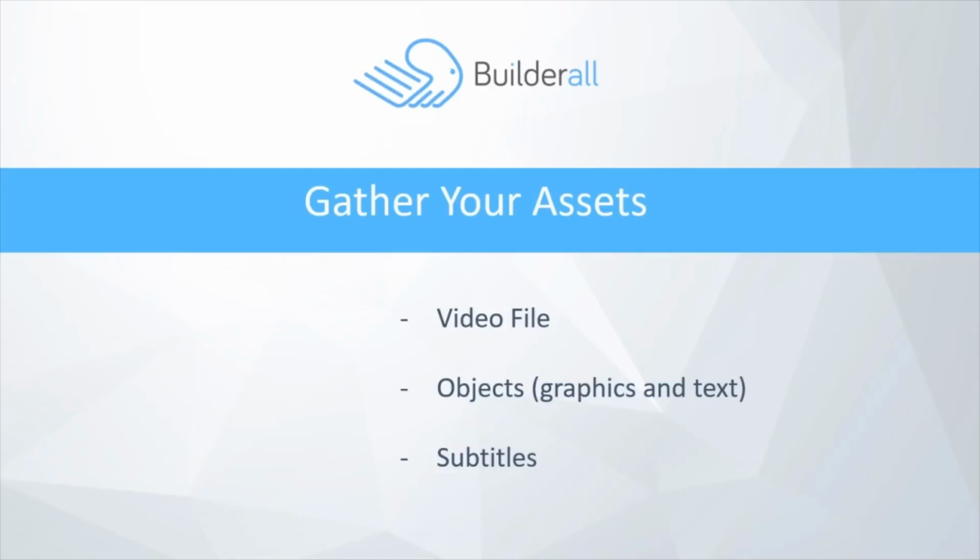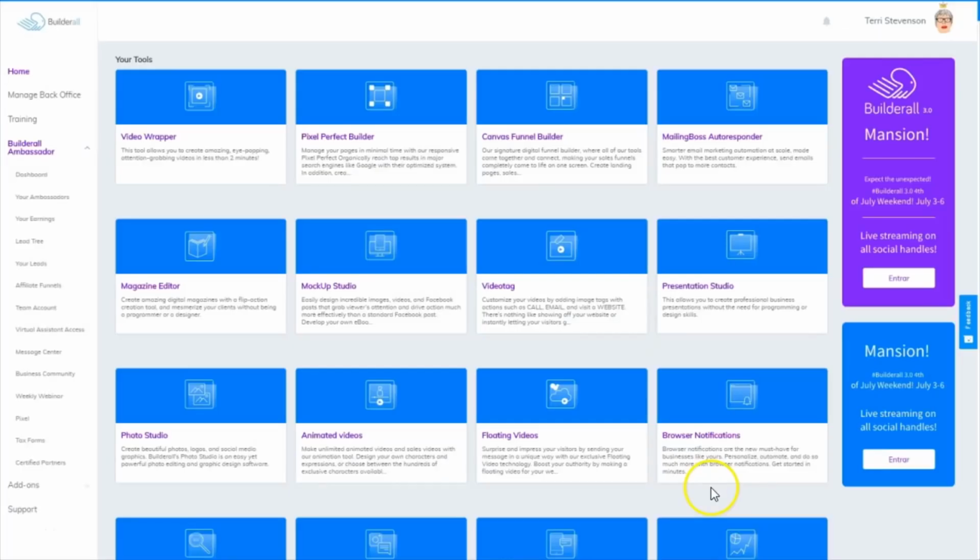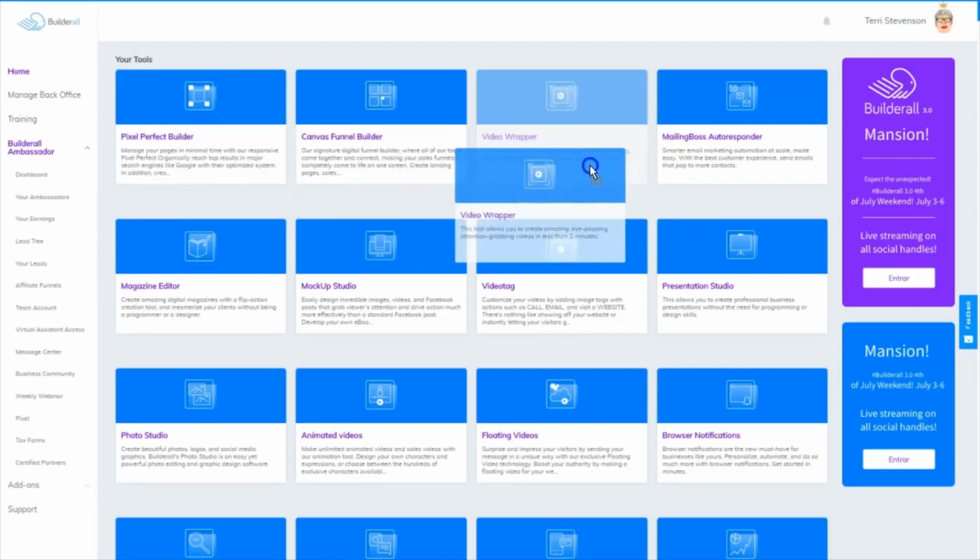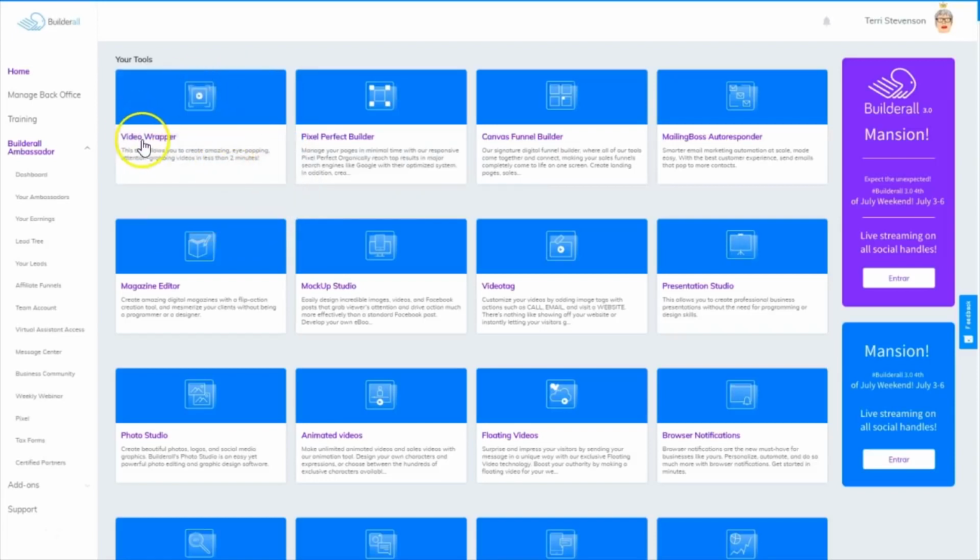We've gathered some video, and we do have a logo and a few images. We'll make up the rest as we go along, but now I think it's time to head over to the back office and get inside the video wrapper tool and have some fun. So here we are in the beautiful new Builderall back office. As you can see, I have a lot of tools on my dashboard, but I've moved the video wrapper up here at the top. That's the great thing about this new dashboard. We can move them around any way we want. But I've moved it up here. Let's click here and get right into it.